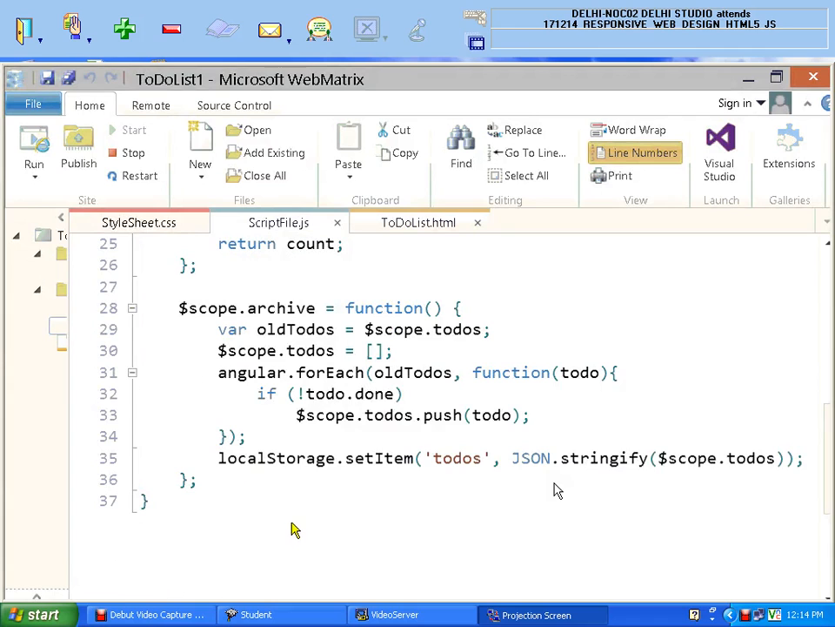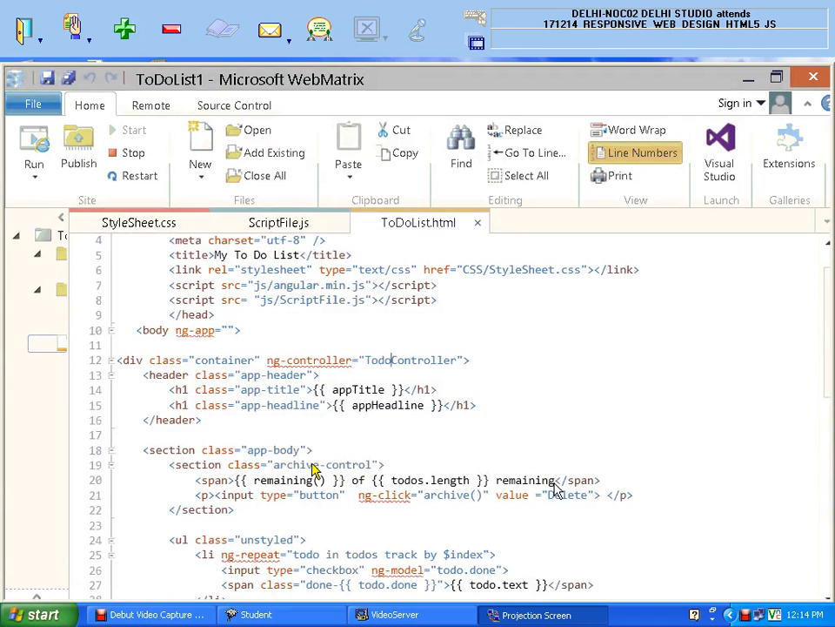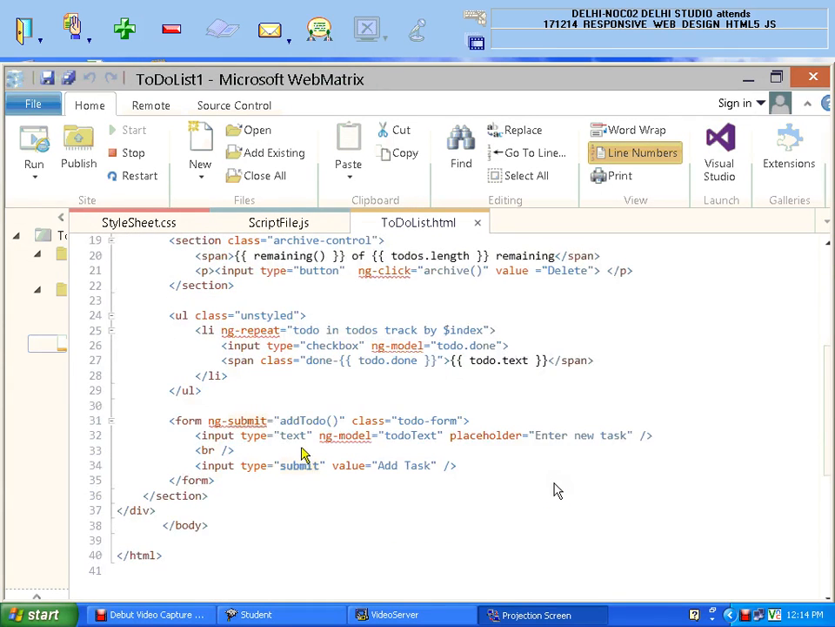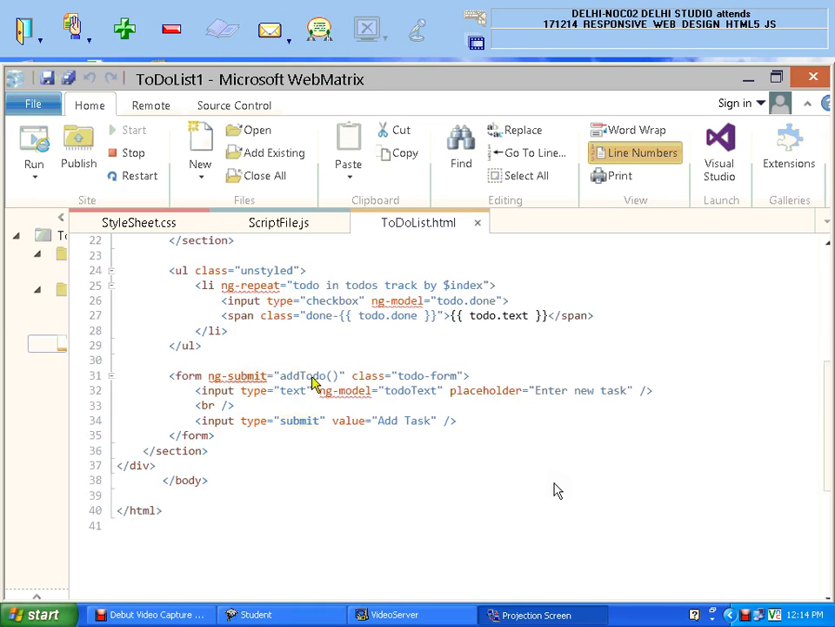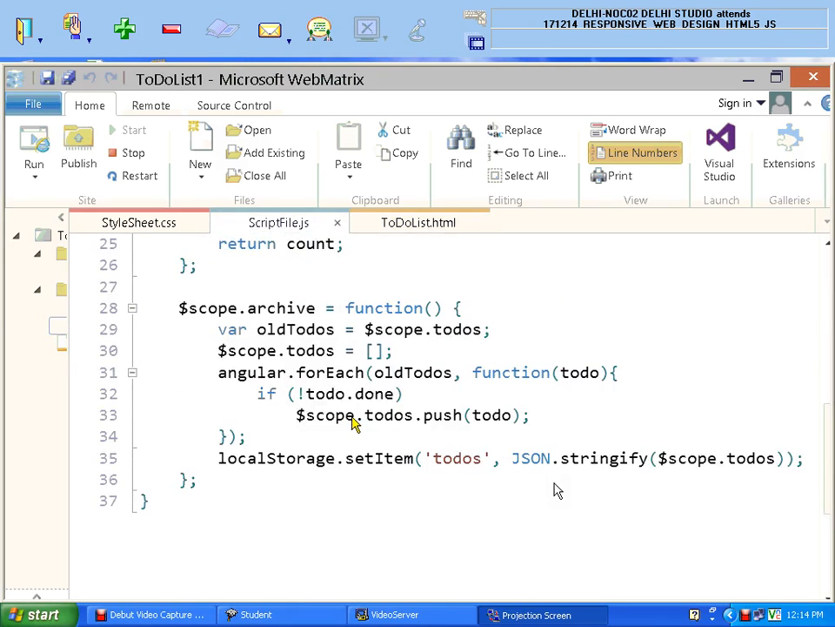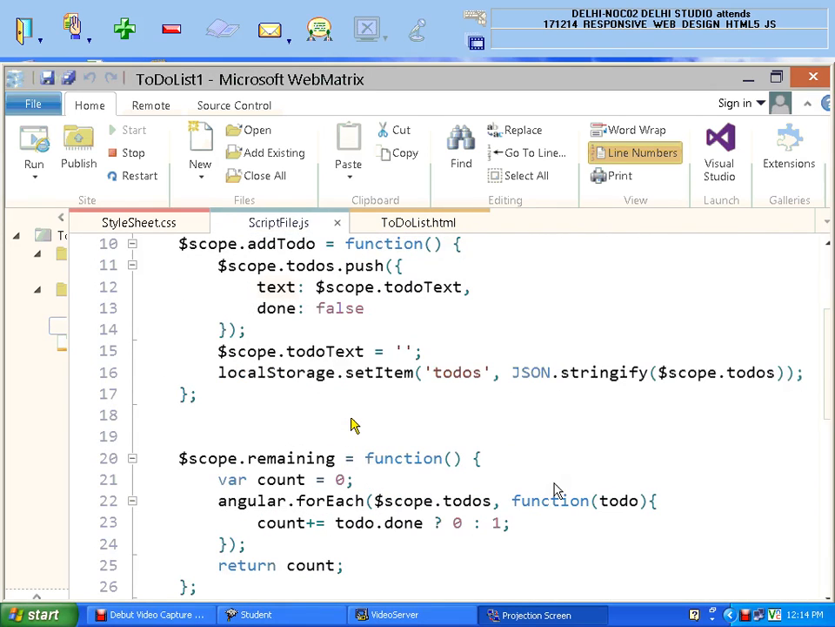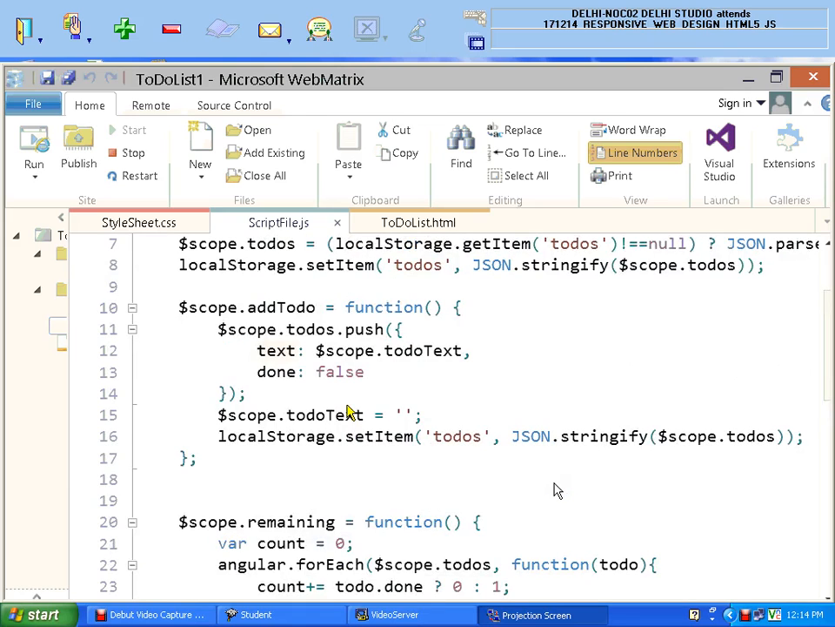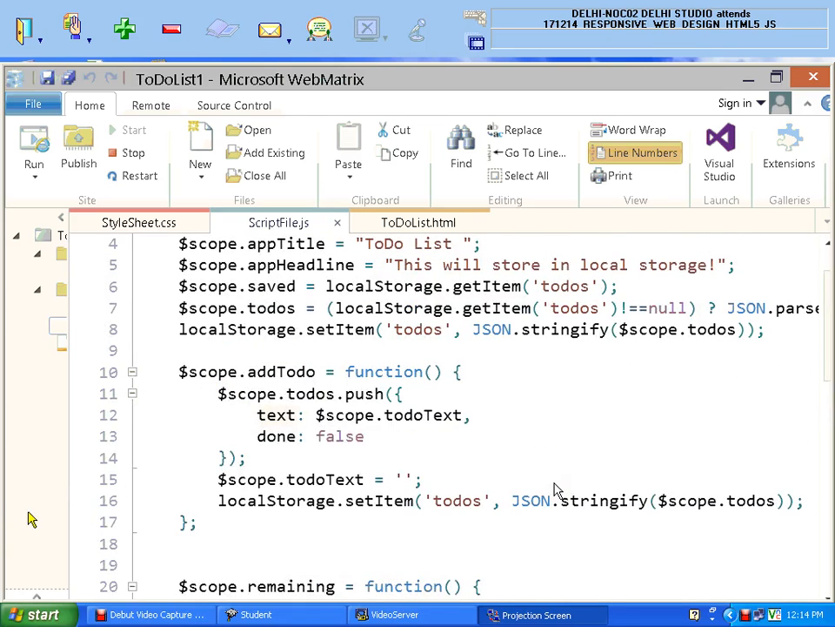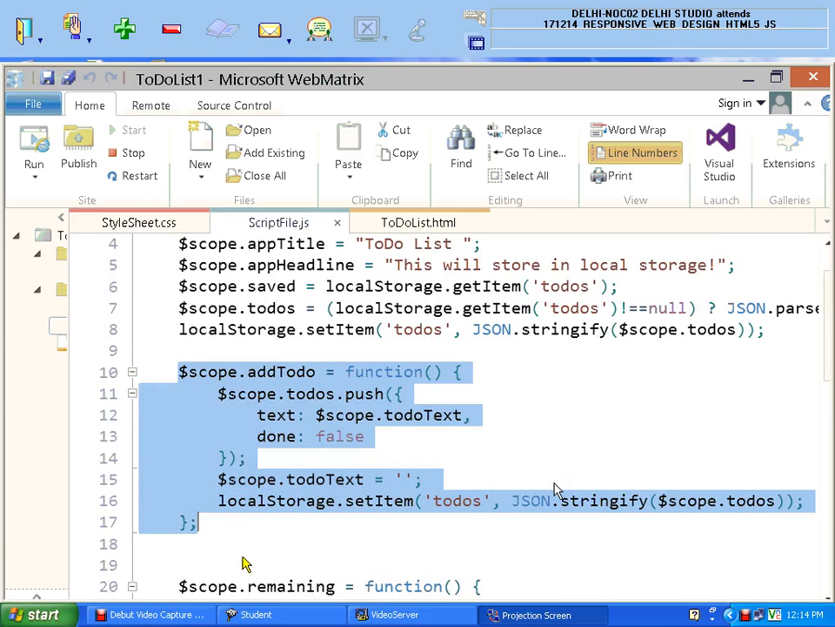I will click my submit button here, and I will use the function name addToDo, and this function is in my script file.js file. So I will go to my JavaScript file and try to find where the toDo function is. Add to do here. See, this is the function addToDo.